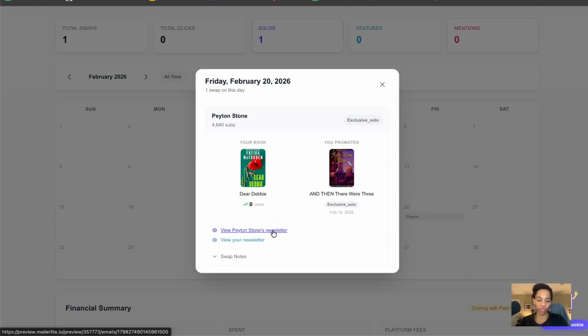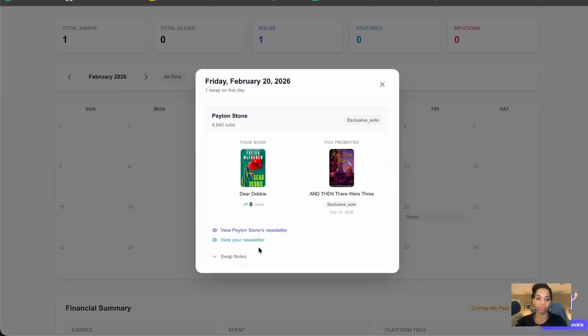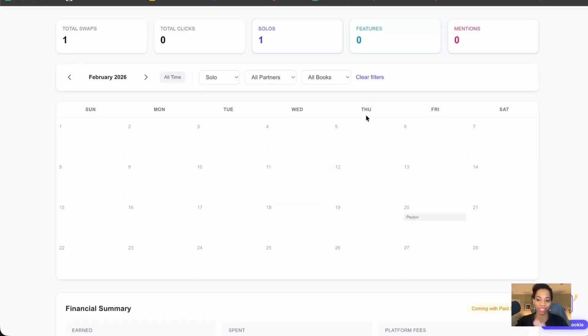You can view the newsletter. You don't need to view your newsletter, but if you want to see how you shared their book, what worked, feel free. And then any of the last notes you guys shared together, right? It's just kind of like a snapshot of how it went, and it might jog your memory. Did I like this author? Were they communicative? Did they talk? Were they good with communicating back and forth with messaging? So this is where the magic happens.